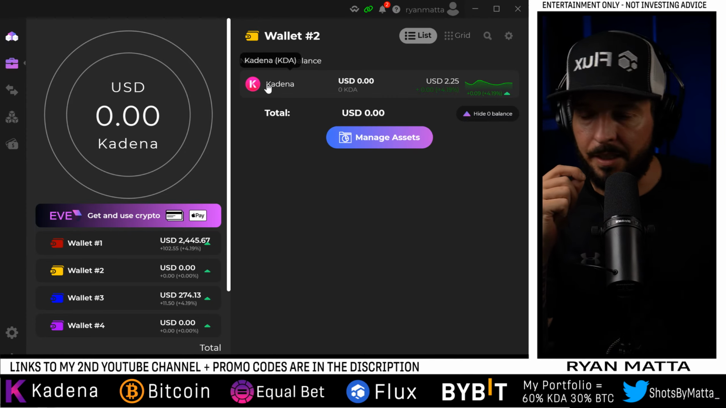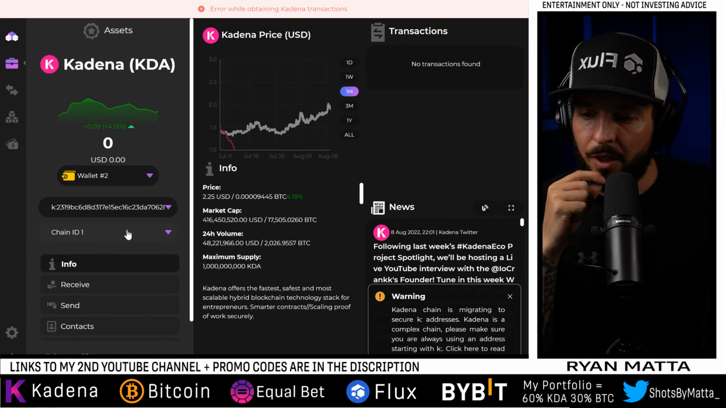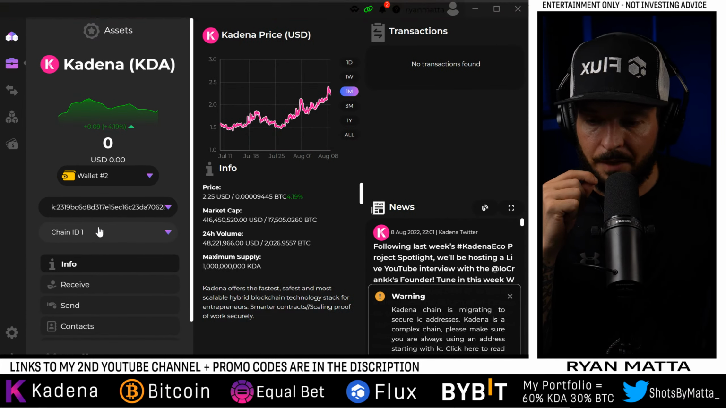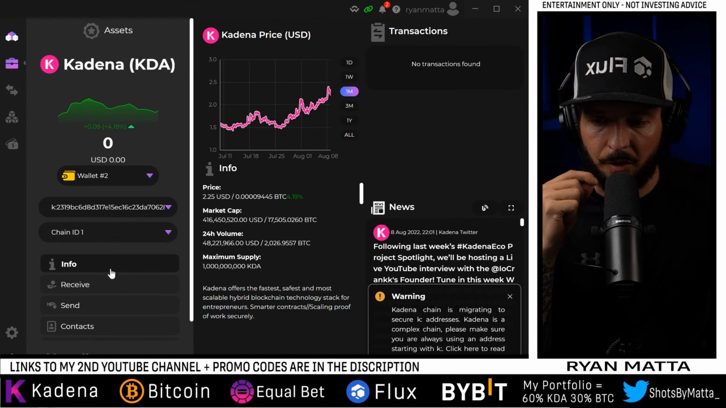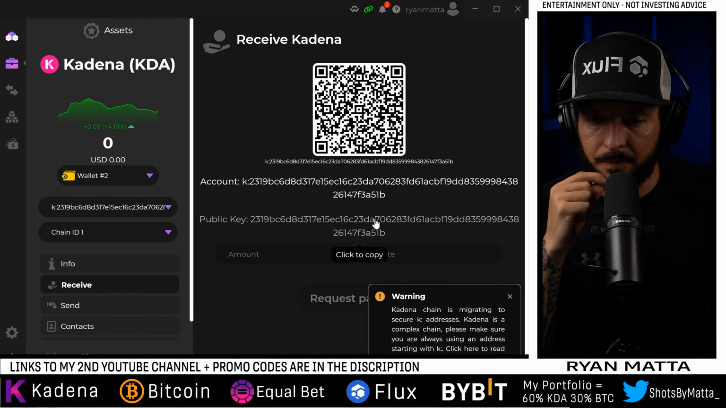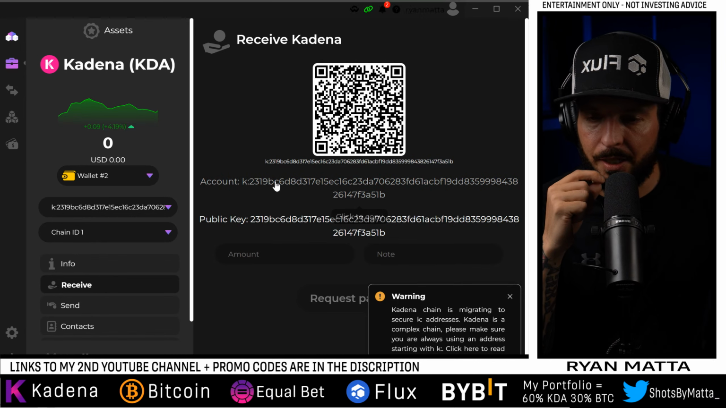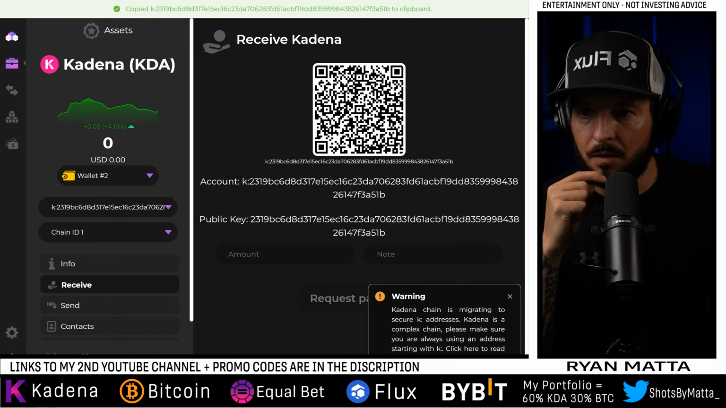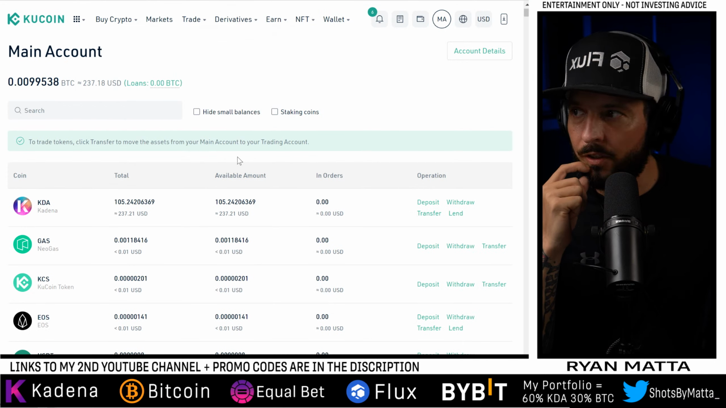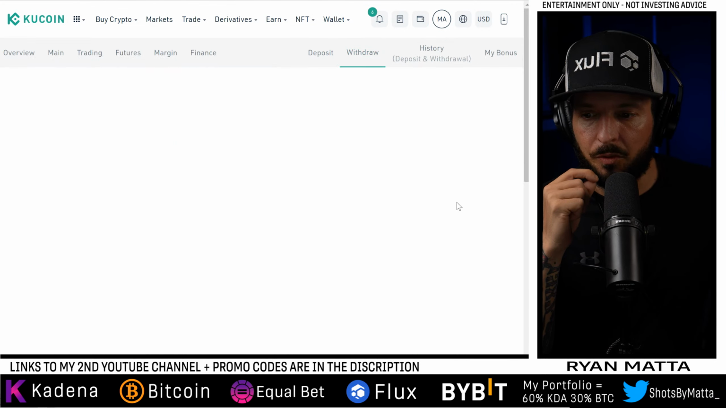So now we're going to click on the Kadena icon. We are going to choose chain 1. Almost every exchange forces you to withdraw to chain 1. We're going to click the receive button, and we are going to copy our K address. Now we're going to swing back over to Kucoin. We're going to choose the withdrawal option.